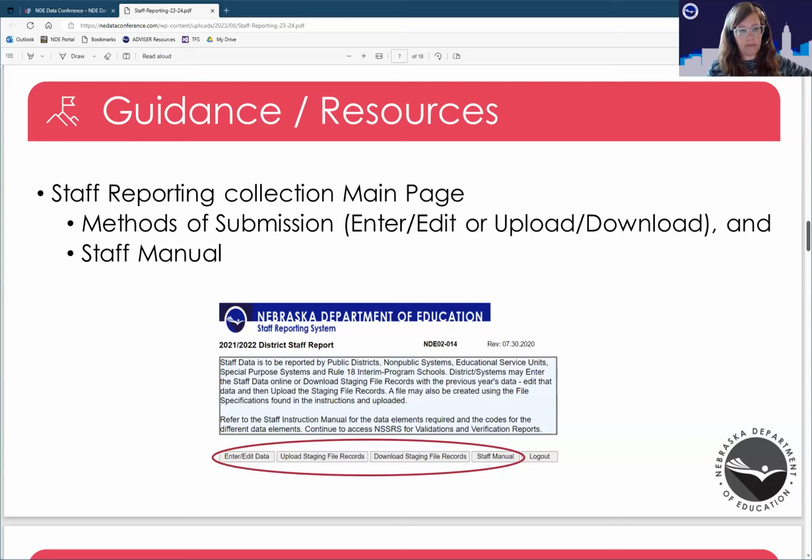So I talked about the resource webpage earlier. That's one place you can find it. The other place you can find it is on the home main page of the collection.